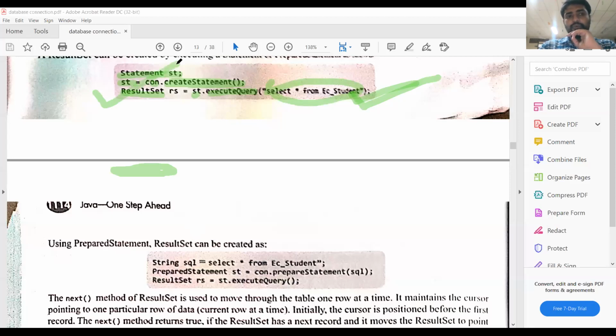So this is one way to access the result set, rs. Another way is rs is equal to st.executeQuery. Here st means a prepared statement: we used connection.prepareStatement(sql). That means we can store the query in a string variable, sql, and we pass the sql object as a parameter. So these are the two ways to create the result set.